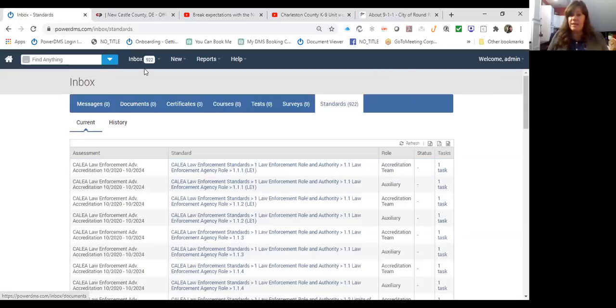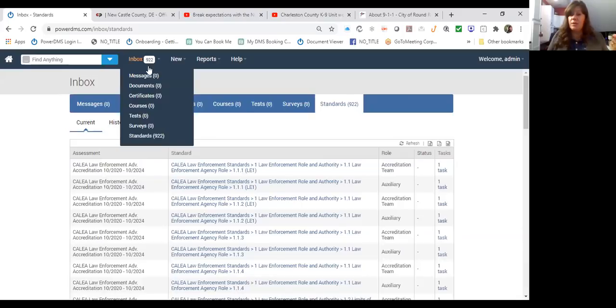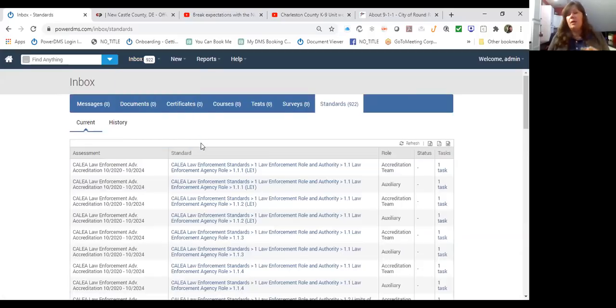However, you can see, of course, those other ones for auxiliary just dropped in. Now I've got 922 different standards in there. This would get very burdensome and cumbersome if you are using the full suite of PowerDMS and perhaps managing signing off on documents and completing courses. You'll want to try to keep that inbox clear as much as you can so that what you see is in fact true task you have to manage.